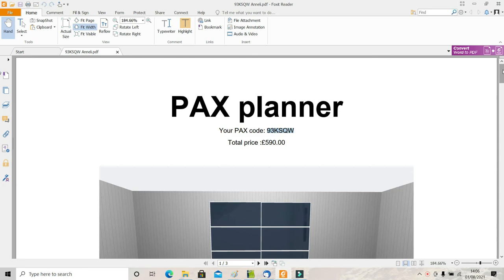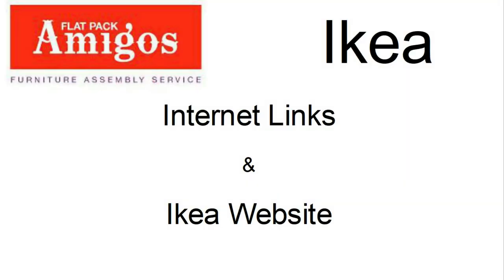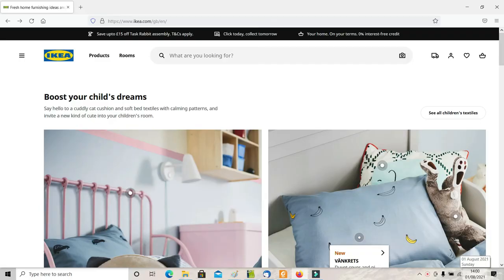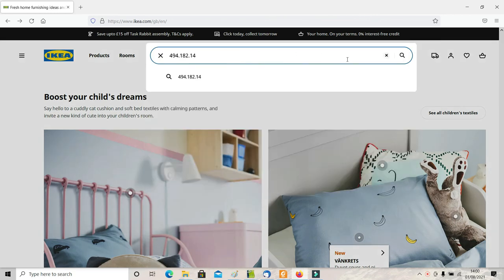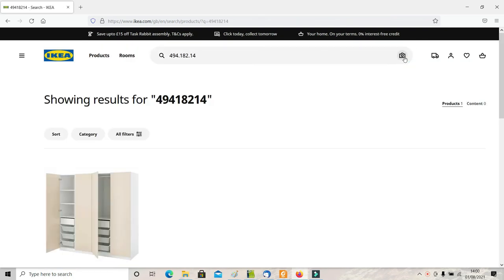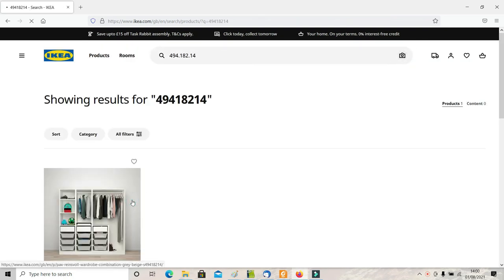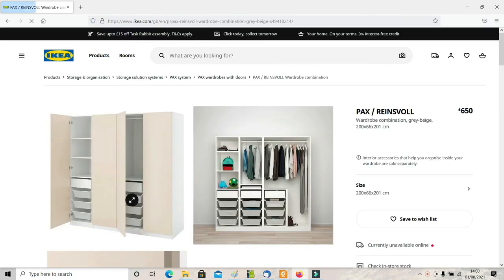Now, if you go on the Ikea website, you can actually start seeing the internet links and where you find the part numbers. So here's the Ikea website, and we'll just copy and paste in a part number for a PAX wardrobe, and we'll go to the particular page where it actually is. And you can see where you can find these numbers for the items on the Ikea website. So let's just open that up.